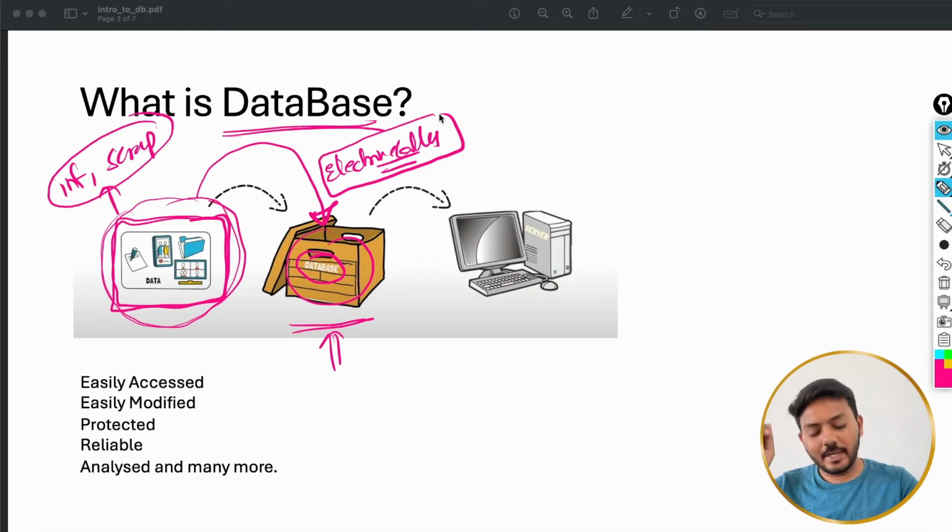Then you connect this database to your modern appliances like computers, mobile phones, it could be anything, and you try to access the data.